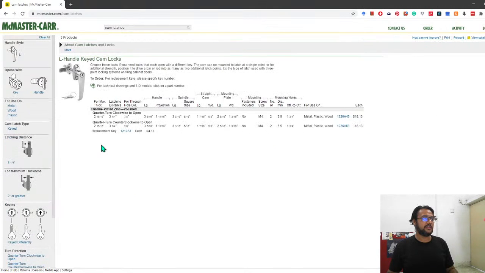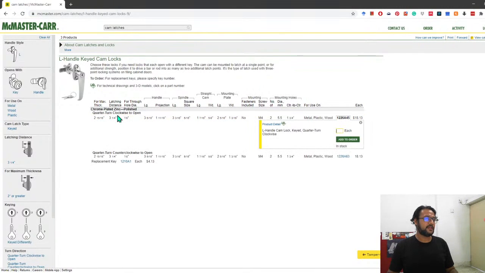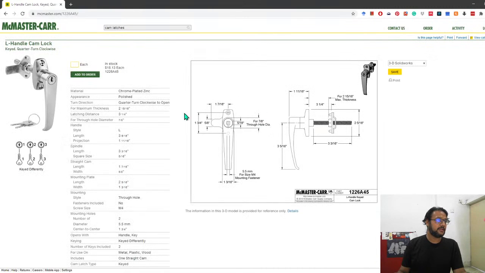I can click on this. I can go here. These are the different dimensions that are available, and once I click on this, I can download the CAD of this and actually add it into my CAD model.